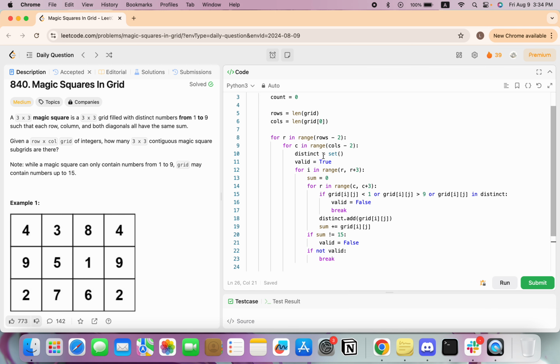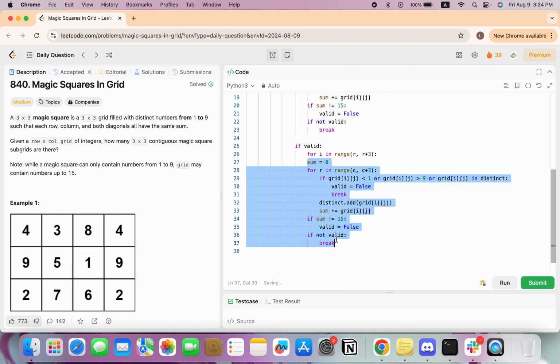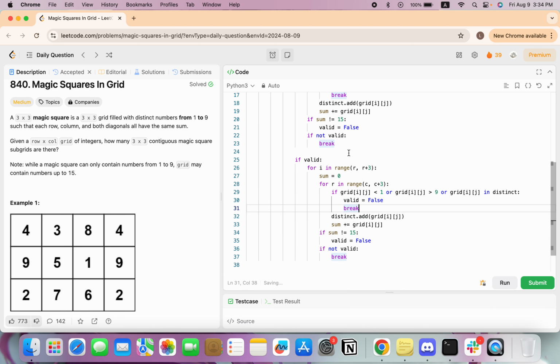To check the column sum, we can copy paste whatever we have right here. Okay, the indentation is not good. All right, so for I in range R to R plus 3, we change this to J. So now we're accessing the column first, and then we go to the rows. In this case, it would give you 4, 9, 2, 3, 5, 7, and 8, 1, 6, and then you can check it that way. So instead of sum, I call it column sum, and then I say column sum plus equals grid, and then if column sum is not equal to 15, false.